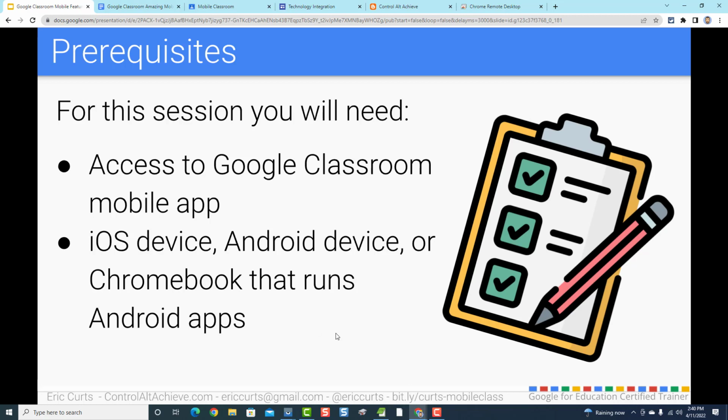But to be able to try out the things we're going to be looking at here, you would want to have access to the mobile version of Google Classroom. If that's something you need to pause the video and get set up, then come back and rejoin us. That way you can try out some of these things as we go through this. I just wanted to let you know ahead of time that it is a prerequisite to be able to do the things we're going to be looking at in this particular session.